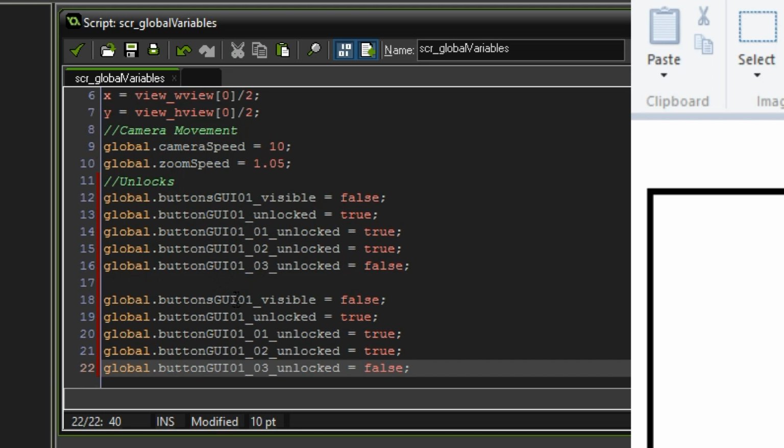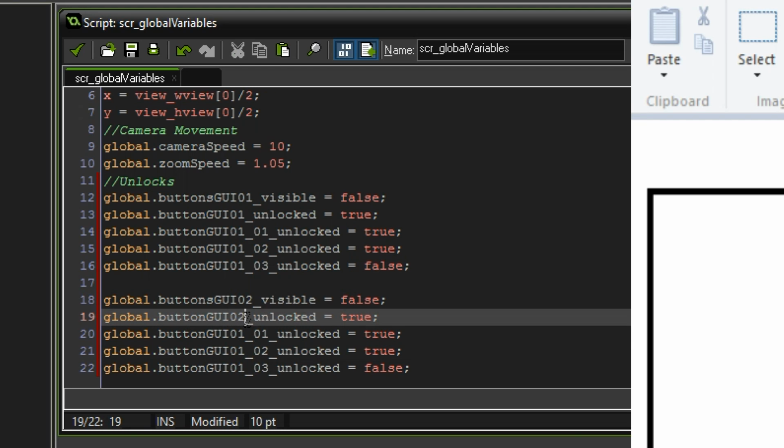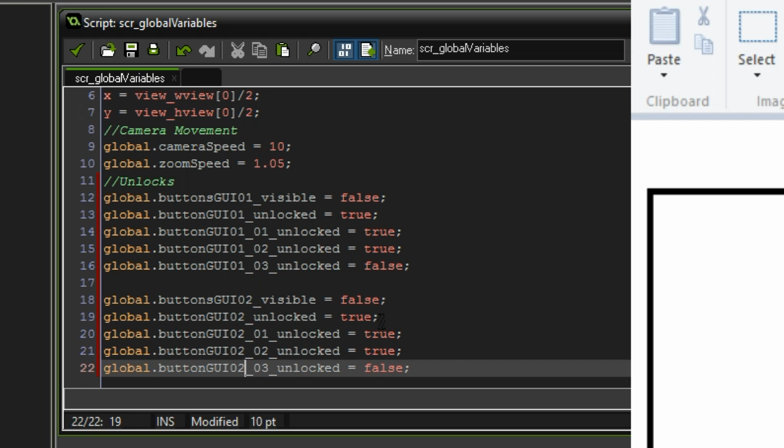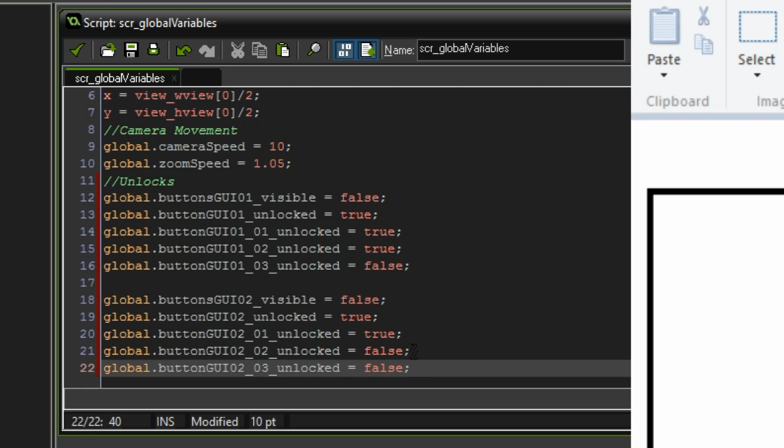So the second category would be the GUI 02. Then the main button, we want this to be unlocked. And then of course all of these we want to change into GUI 02. And here of course we can for instance say that both of the upper buttons are actually locked still. So we would not be able to access them.